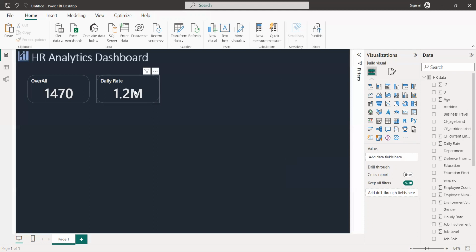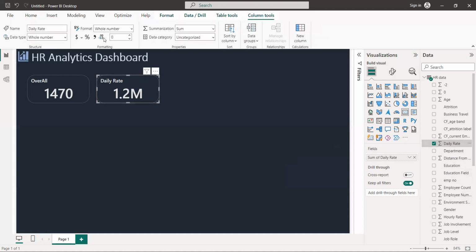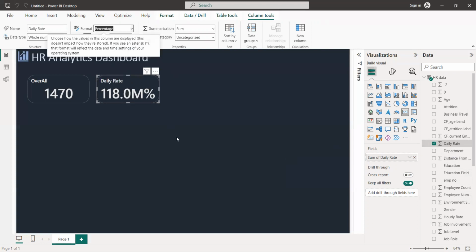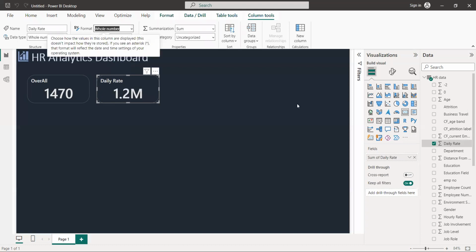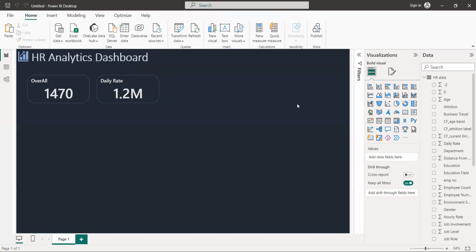Yes. If you want to change it to a percentage, you can come to here, right click, and change from whole number to percentage. See, guys, then you use this number. I just want the whole number. That's it. You don't want to change anything.